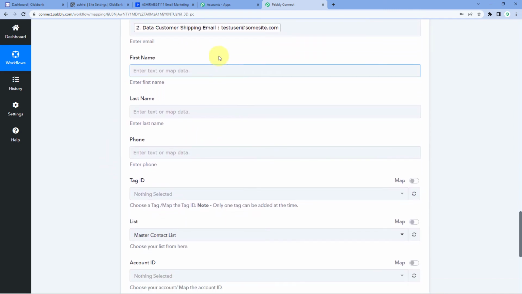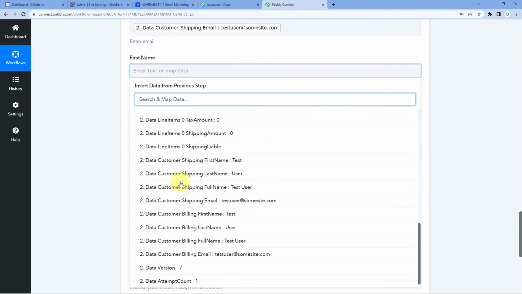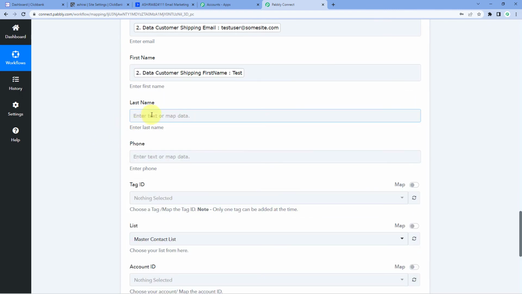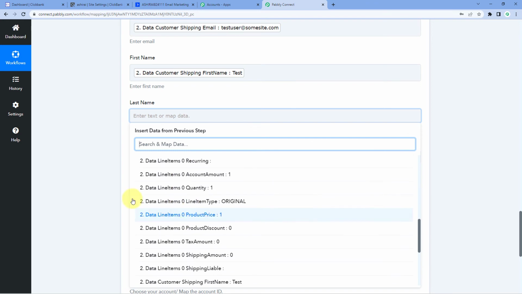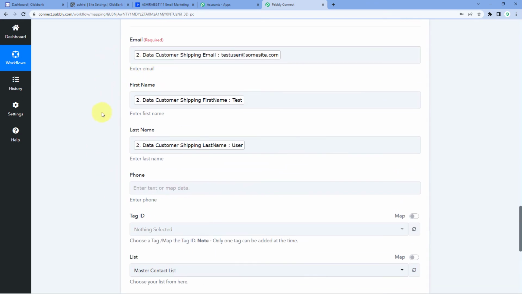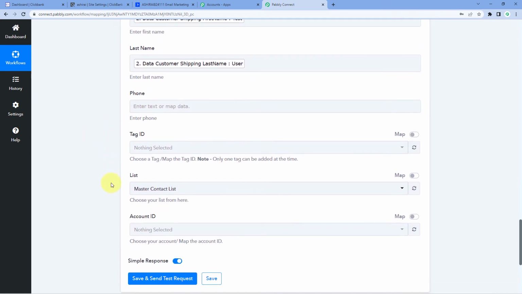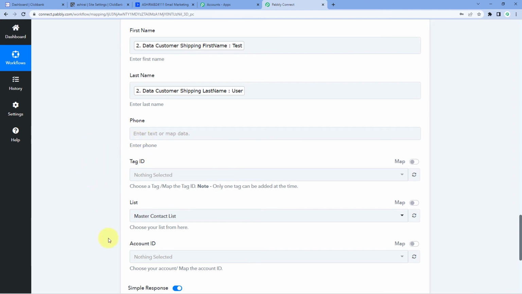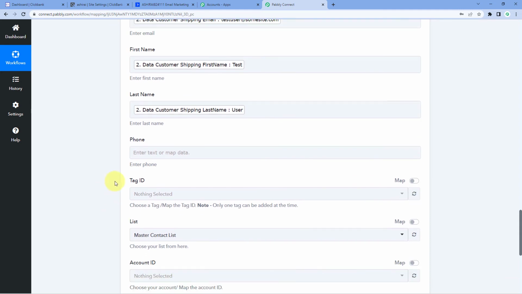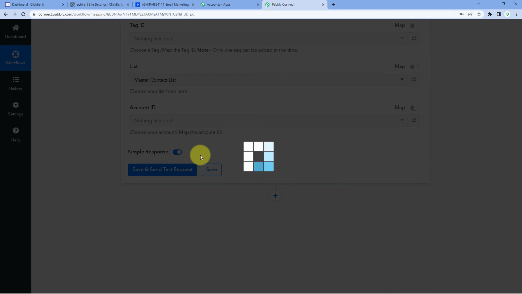Then after mapping the email, it is asking us for the first name and last name. Just click on this field, and from the responses of the data transformer, select the response of first name. This is first name, map it, and follow the same process for last name as well. This is the last name. So we have successfully mapped email, first name, and last name. Now we haven't received the rest of the details like phone number, tag ID, or account ID, and all of these details are also not mandatory. So we are just going to ignore these fields for now, scroll down and click on Save and Send Test Request.